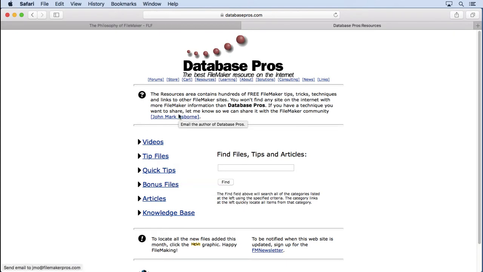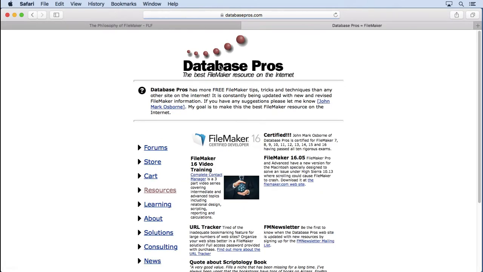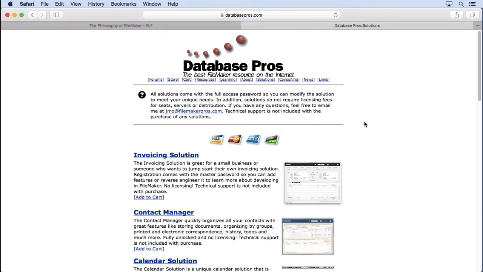Now there's a few other things on here that you can find. And if you click on the logo at the top, you'll go back to the main screen. So we have a forums where you can ask questions. We have a store where you can buy stuff. And mostly what's in the store are the solutions, which you see right here. I have quite a few solutions.